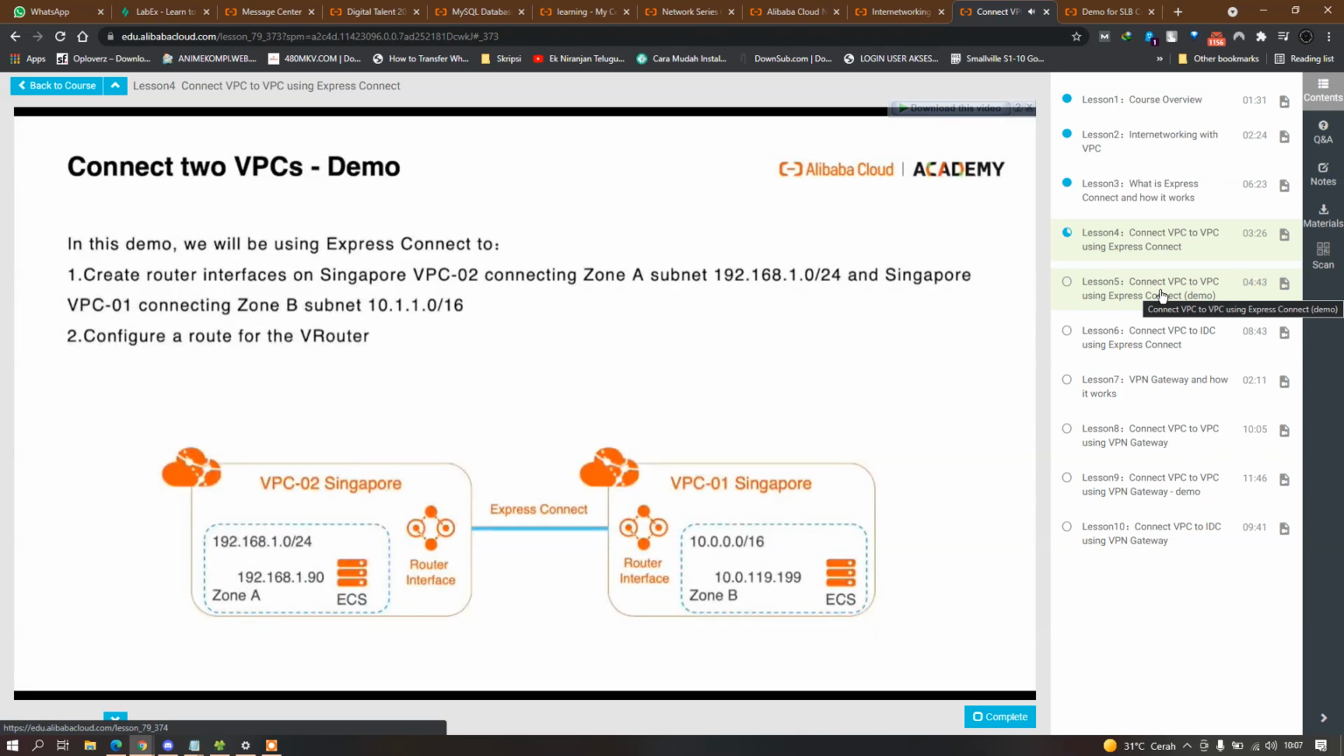Next, in this demo, we will be using Express Connect to create router interfaces on Singapore VPC 02 connecting Zone A, subnet 192.168.1.0/24, and Singapore VPC 01 connecting Zone B, subnet 10.1.1.0/16. We also configure a route for the vRouter. Take note that the fee for connecting VPCs of the same region on the same account is free.